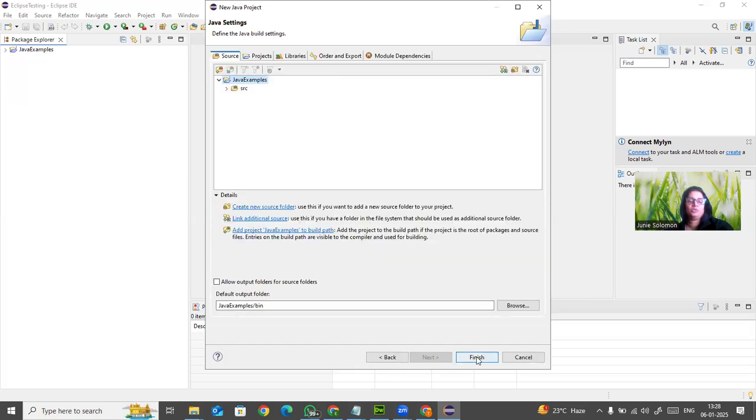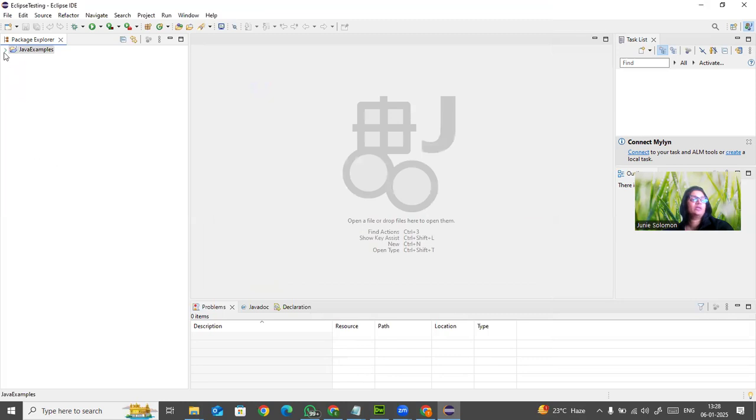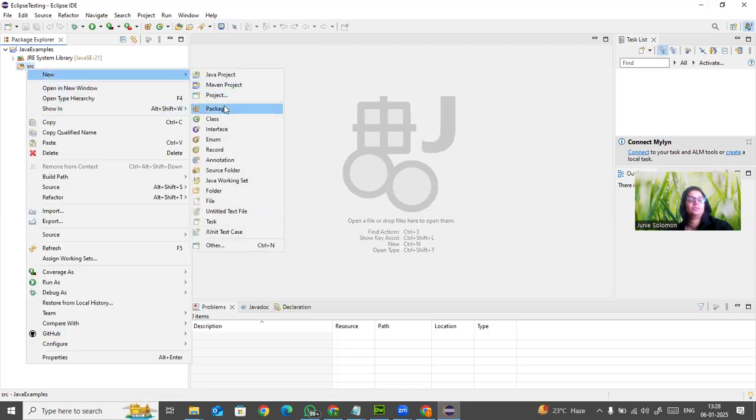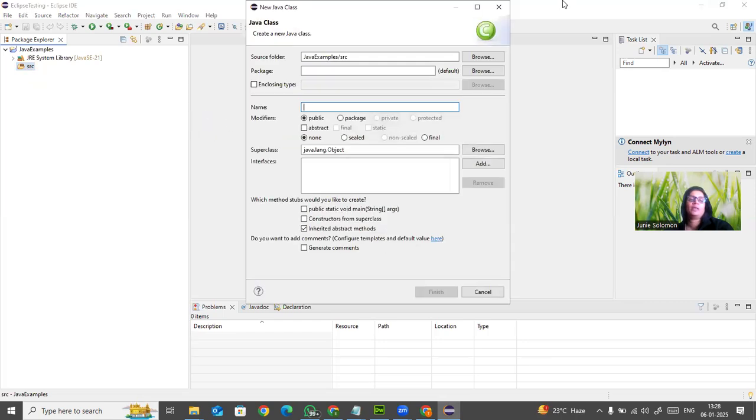Uncheck create module and click on finish. Click on finish, guys. You can see here you will get the JRE library and the SRC. SRC is nothing but the source folder. Here you can create a package also. In that package, you can make your classes. So if you want, you can create a package, or you can specify the package directly when creating the class.